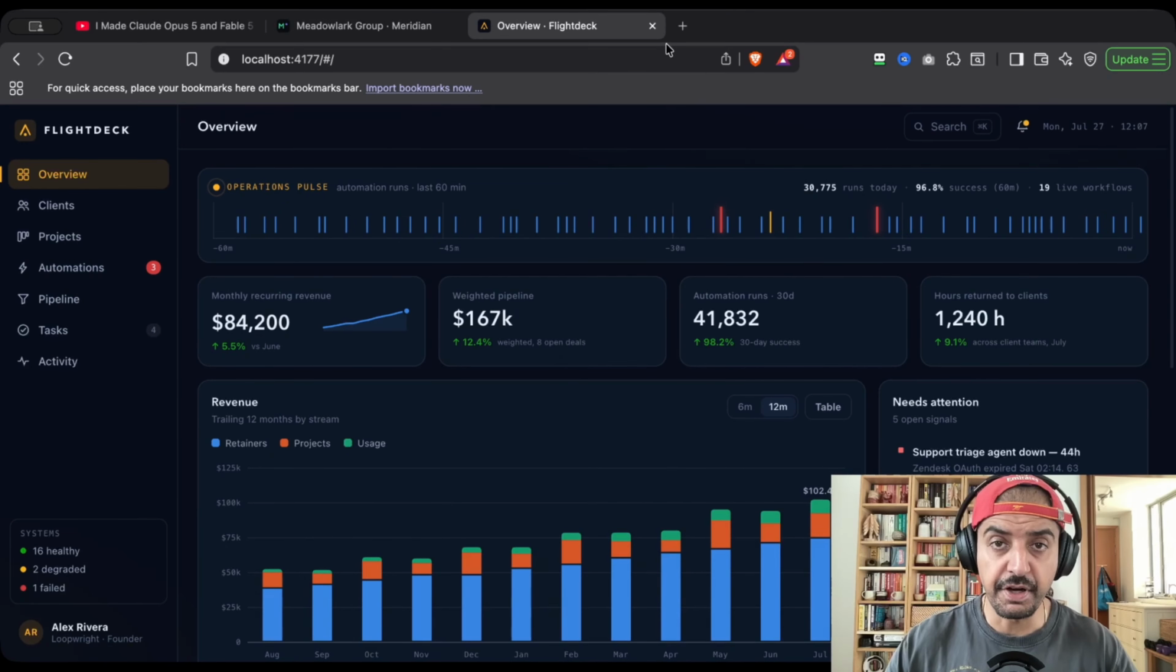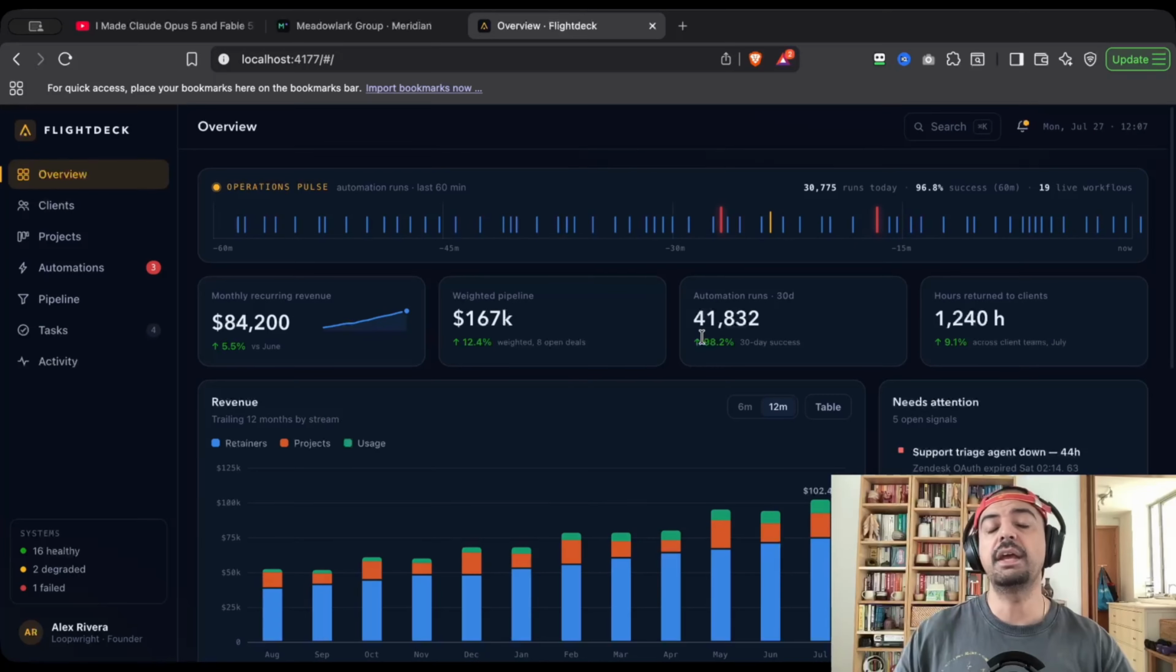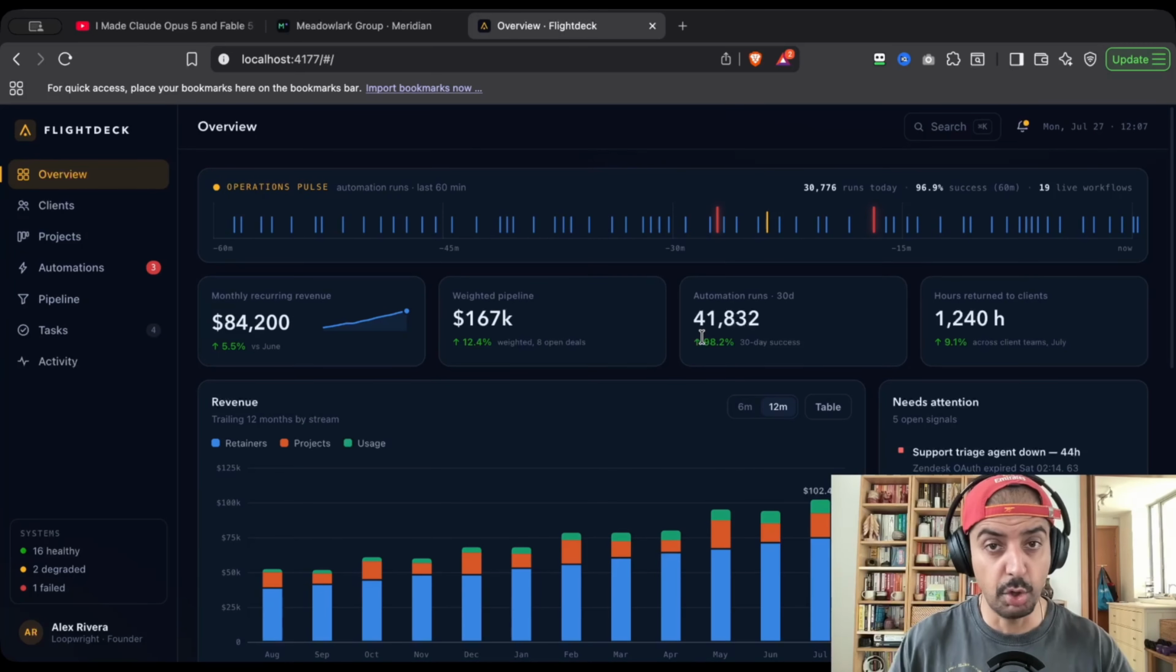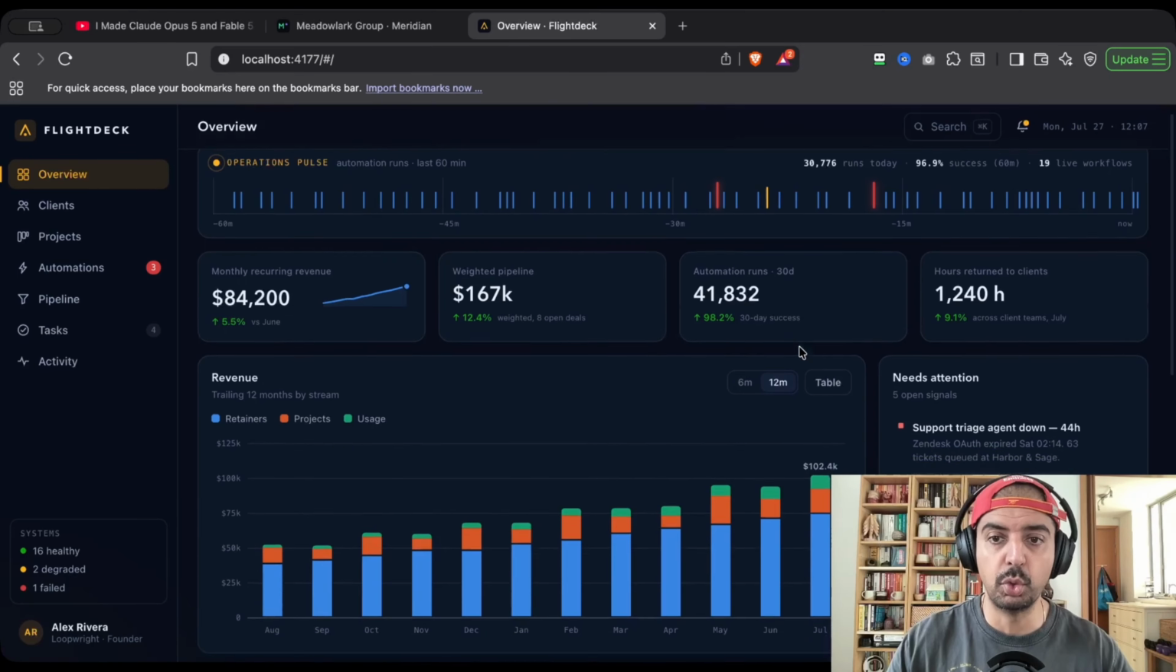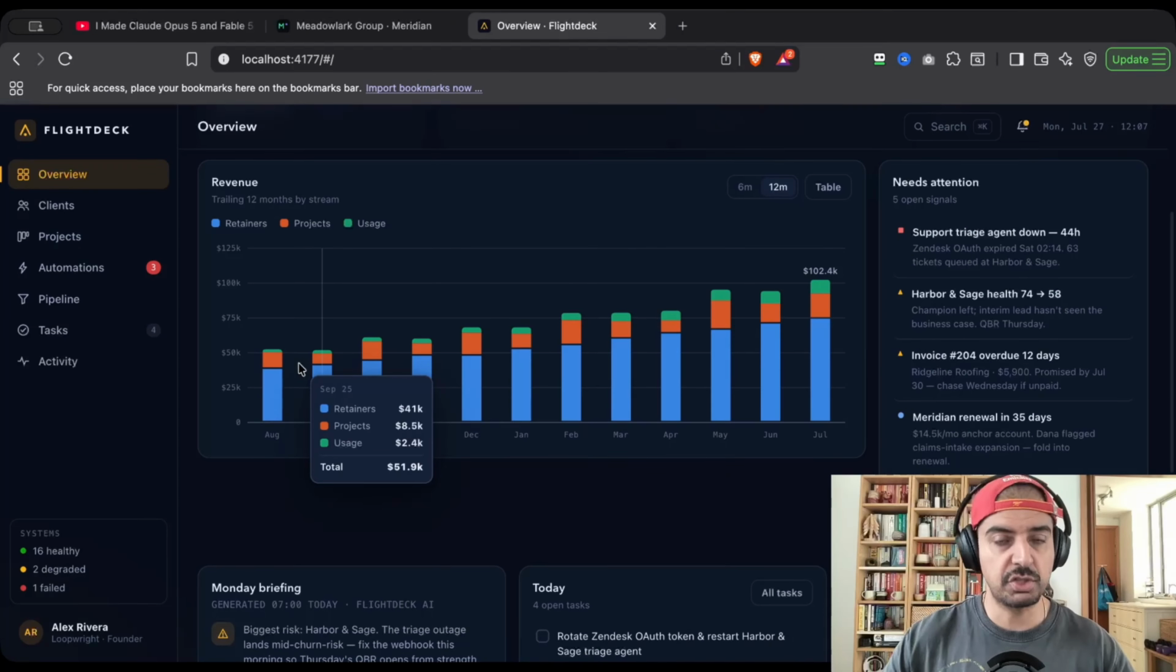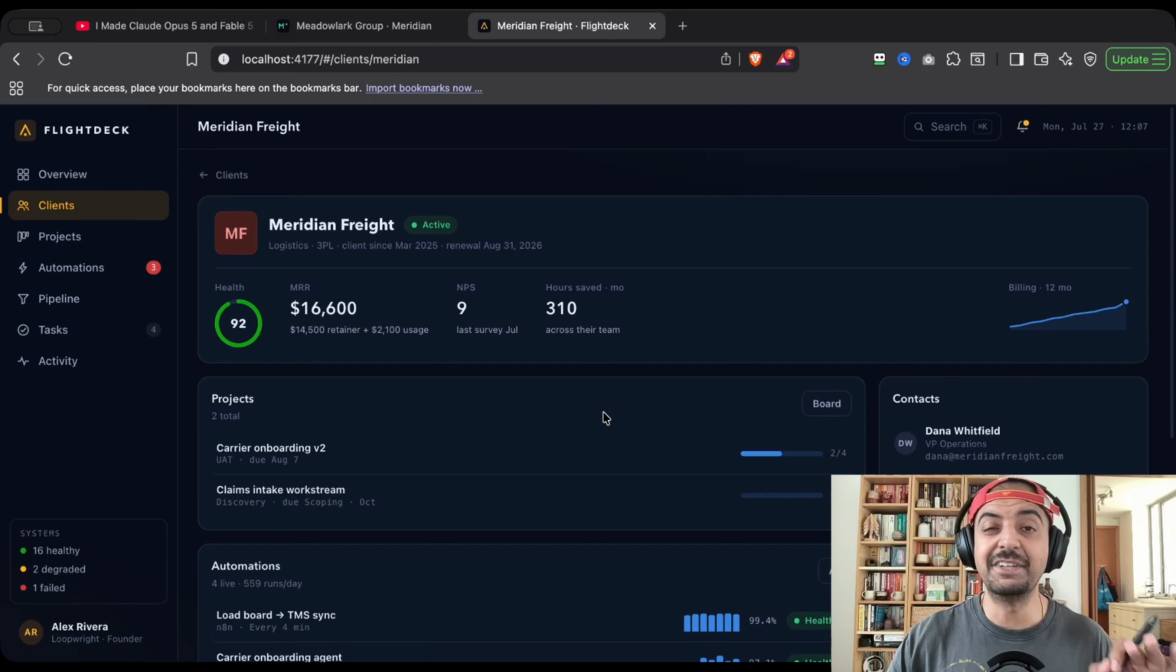Now let's look at Fable 5. And this is what Fable built. And immediately, I think it's not as polished as Opus was. I mean, there's an overview here. I've got revenue. I've got weighted pipeline. I've got automation runs. But I don't think the graphs and charts really grab my attention the same way Opus did. And honestly, this dashboard feels a bit clunkier.